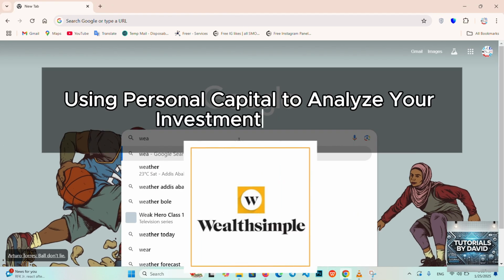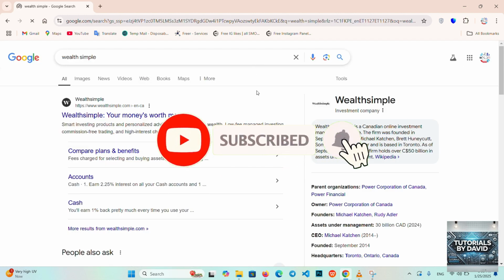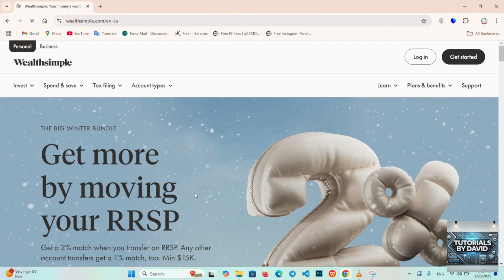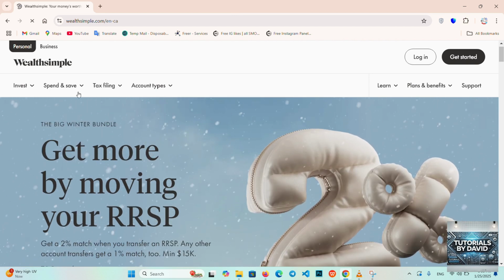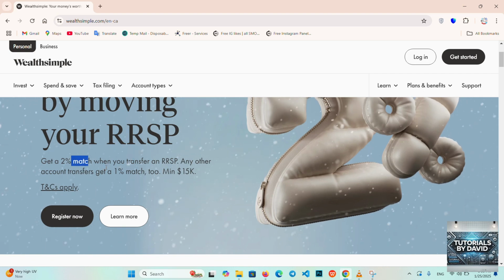Today, we'll explore how to use Wealthsimple Trade for stock and crypto investments, a beginner-friendly platform designed for seamless trading. If you're looking for an easy way to grow your portfolio, this guide is for you. Let's dive in. Sign up for Wealthsimple Trade.